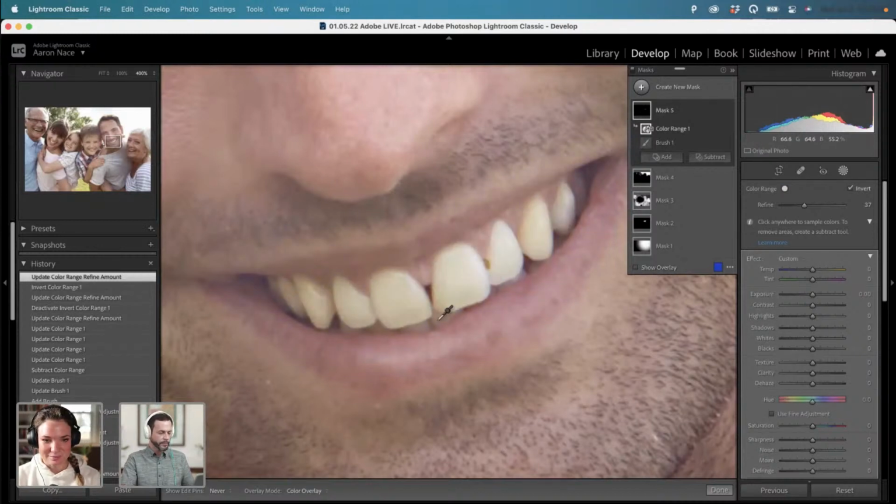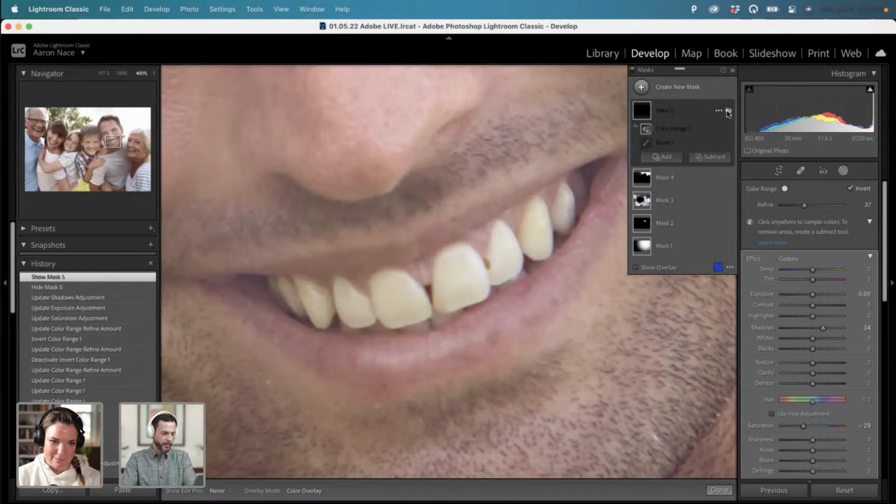So if we wanted to correct teeth color, usually I will bring down saturation a little bit, so we can see bringing down that saturation just a little bit. And then you can bring up your exposure just a little bit to make them a little bit brighter. Maybe bring your shadows up a little bit too. So let's just turn that off and on. There's our before and our after with that.